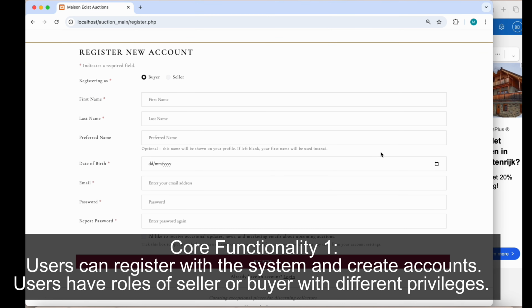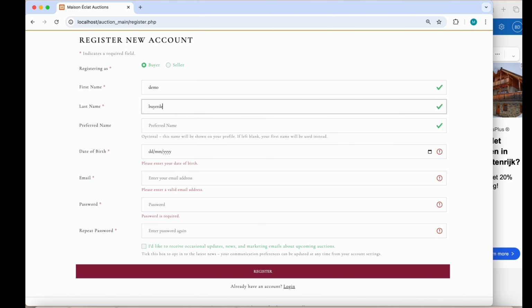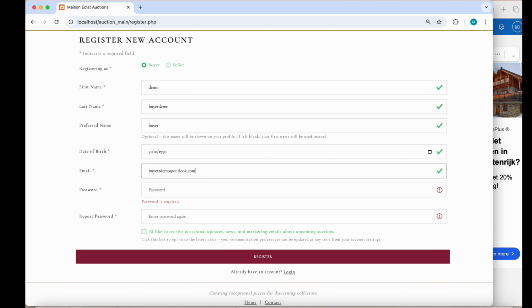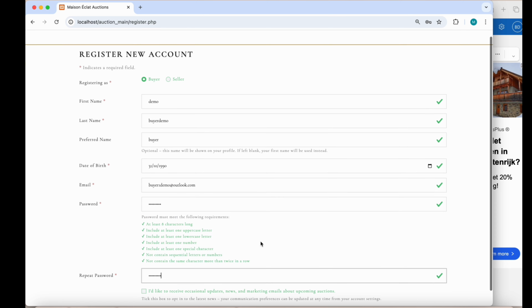Users can navigate to registration from the homepage, where all required fields must be completed to register successfully. Users can register as a buyer or a seller. If the preferred name field is left blank, it will default to their first name. A user must be 18 or over to register. Email addresses must be valid, passwords must match the strength indicator, and both passwords must match.